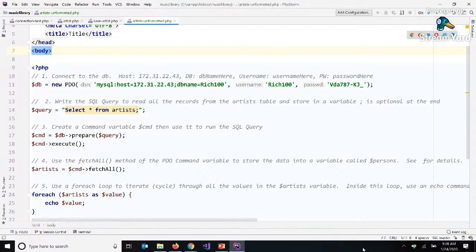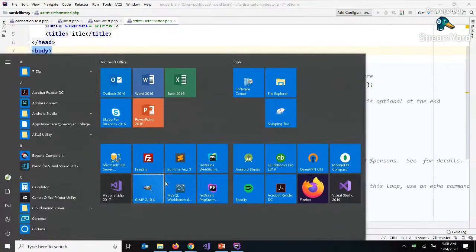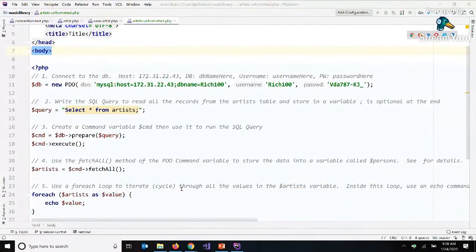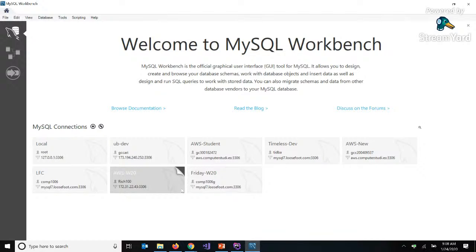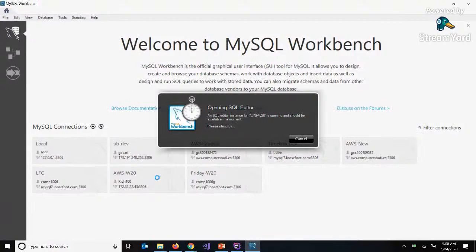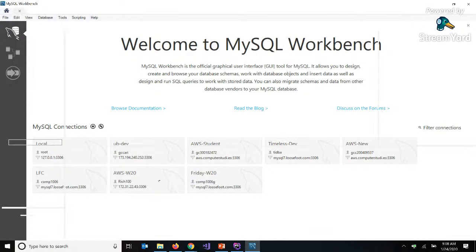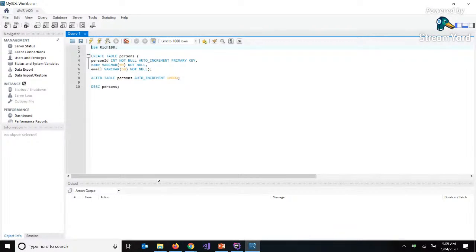So I'm going to make sure I'm connected to OpenVPN. I'm going to open up my SQL Workbench. I've already got my credentials saved. And the instructions for how to do this are on D2L inside of Weekly Learning and Tools and Resources.